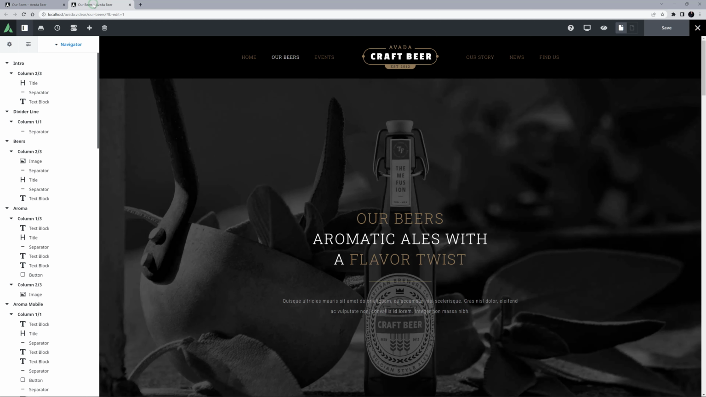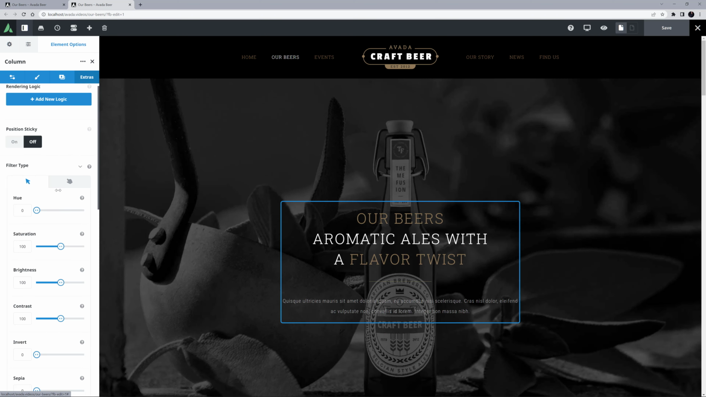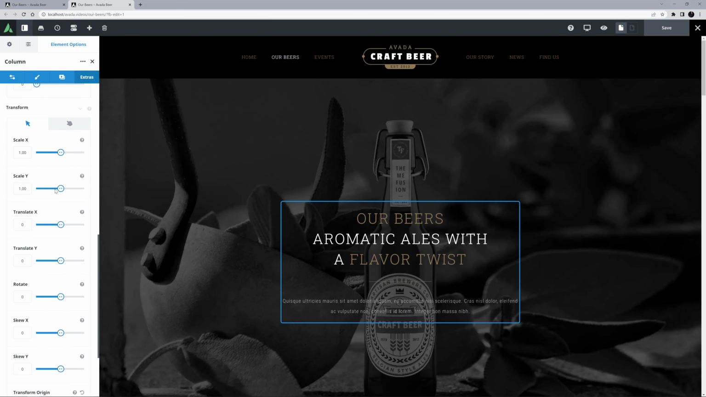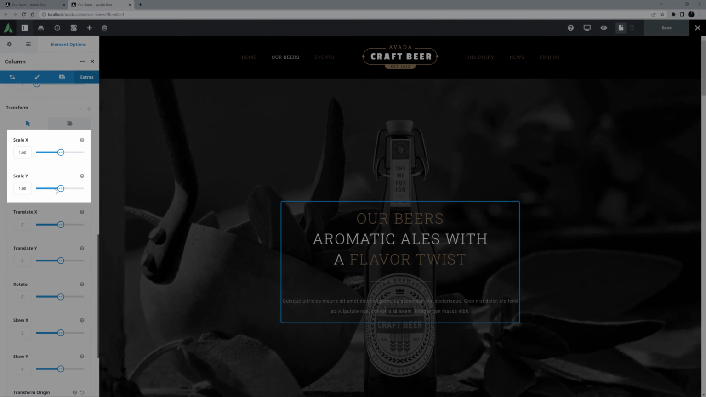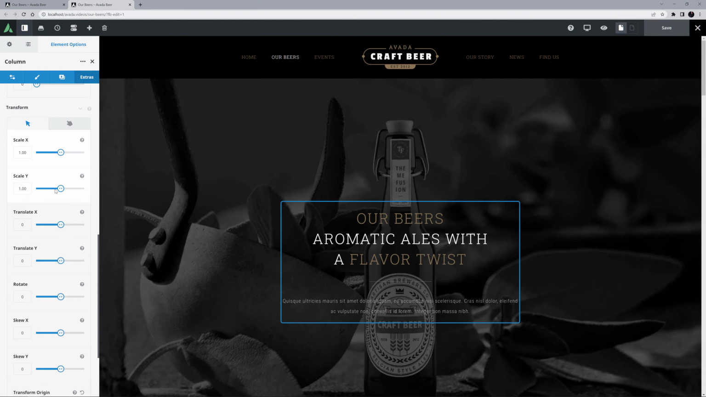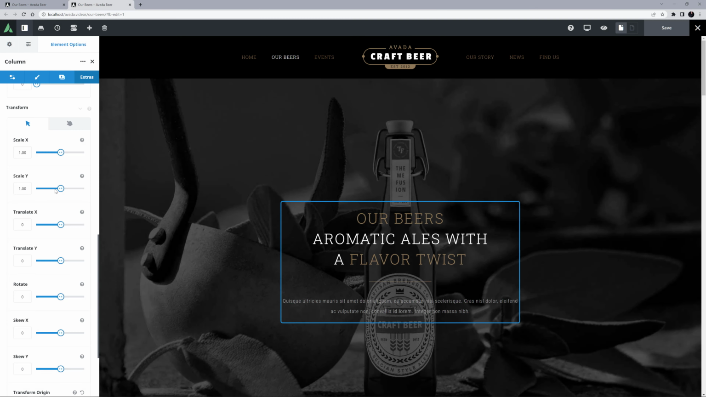I'll just move to the builder and edit this first column. If we go to the Extras tab, we need to scroll down below the filters, and we come to the transform options. The first of these is scale, and there's one for each axis. As you can see, there are also regular and hover state tabs, so you can apply these effects both independent of each other but also on different states.